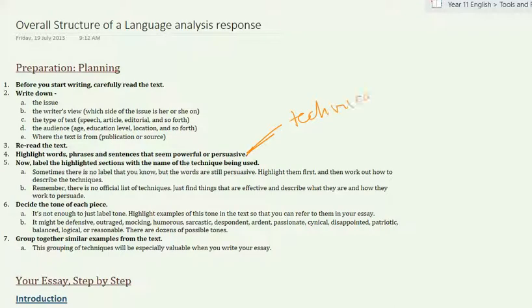If you're capable of this and you can understand the really subtle or technical stuff that's going on, make a note of that too. Now label the highlighted sections with the name of technique being used. Sometimes there's no label that you know, but the words are still persuasive. Highlight them first, then work out how to describe it. Also remember, there's no official list of techniques.